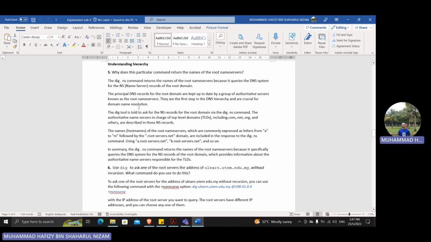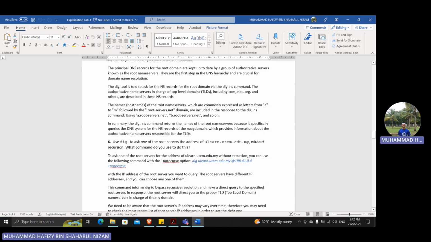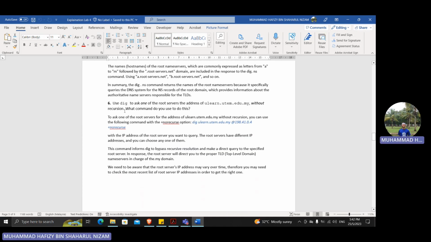So as we know, dig is told to give us the NS record for the root domain via the dig -ns command, the authoritative name servers in charge of top level domains. So in summary, the dig -ns command returns the names of the root name servers because it specifically queries the DNS system for the NS record of the root domain, which provides information about the authoritative name servers responsible for the TLDs.